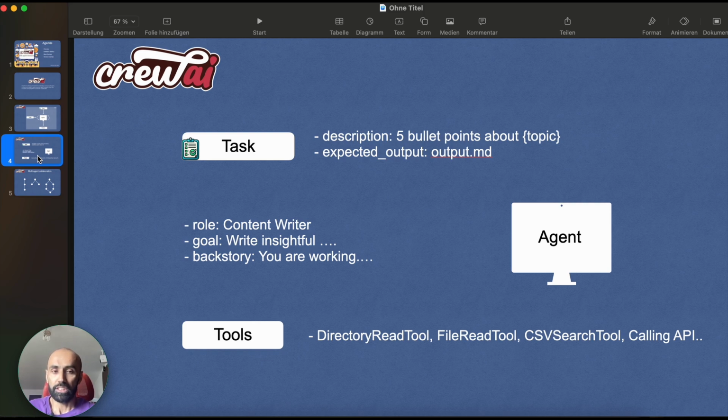If the agent is a developer, the backstory would be: you are a senior full stack developer, you have knowledge about Java, TypeScript, and so on, and your goal is to provide code, for example. The tools you can use with an agent can be reading a file or reading a directory. CrewAI provides many tools, you can also use tools from LangGraph, or you can create your own custom tools. So you could also call an API, fetch some data, and then pass this context to your agent.